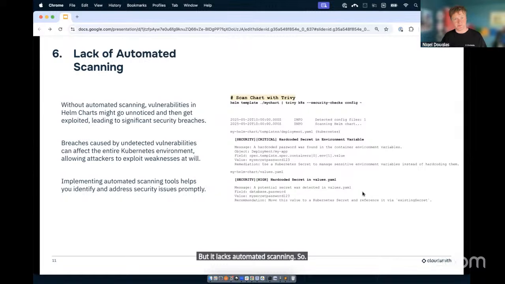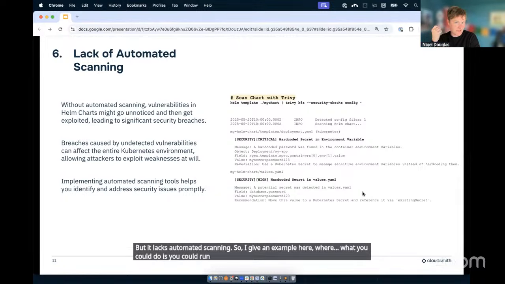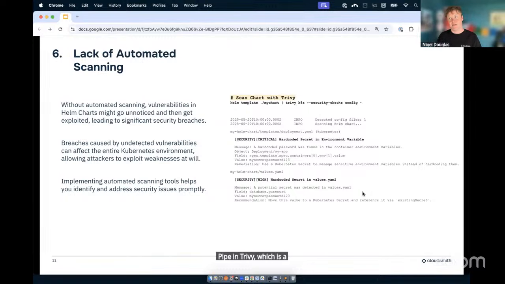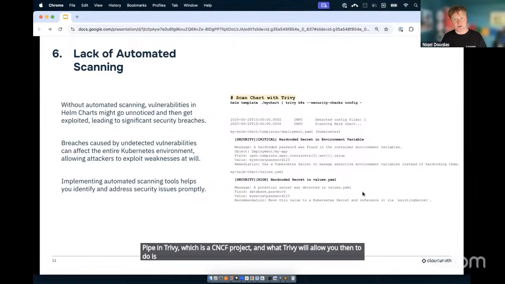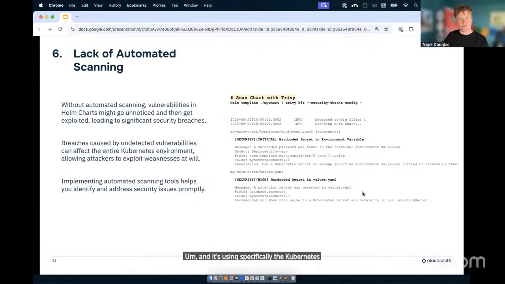So I give an example here where you could run the Helm template, which is the template check, basically checking the content of the directory, which is my chart, and pipe in Trivy, which is a CNCF project. What Trivy will allow you then to do is a CI/CD pipeline scan. You can scan a bunch of different things, but in this case, we're using Trivy to scan the contents of the my chart directory. And it's using specifically the Kubernetes version of Trivy, and it's then doing security checks on it.